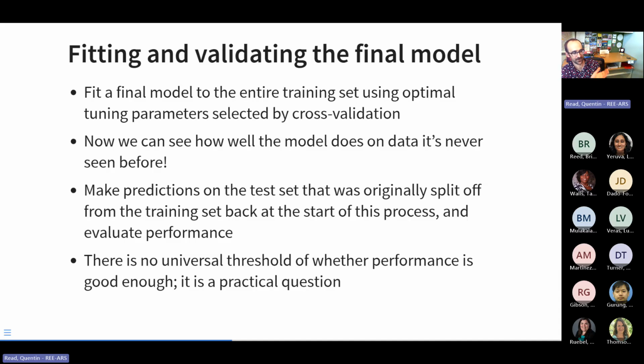Let's validate the model on data that it's never seen before. We come back, get our test set that was originally split off at the beginning, and evaluate the model's prediction performance on that test set. Did we do good enough?